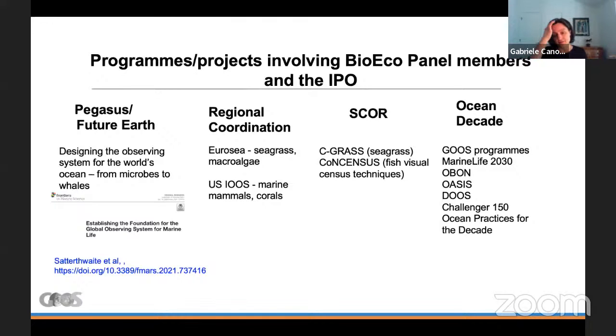Panel members are actively leading or contributing to a number of decade programs with an interest in expanding or otherwise addressing observations of marine life. And some of those are listed here. This is probably not an exhaustive list again. Marine Life 2030 is one example of a decade program that the community you have gathered here today is helping to build, but we're going to hear from others as well, as you've heard in the introductions.